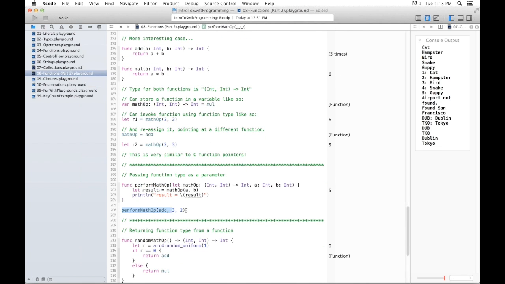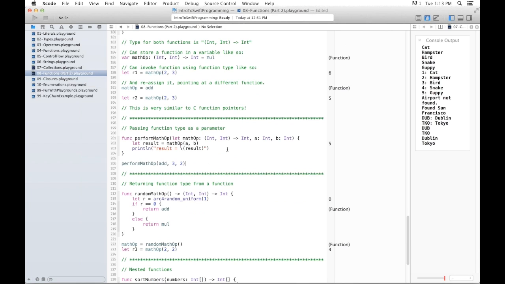So I can call perform mathop. I just pass it add and the 2 values 2 and 3, and it'll perform the addition in this case. So you can see how we're starting to build up the capability to do things like pass a function pointer around to some other piece of code. And then that other piece of code could store that function pointer and call it at a later point in time, maybe as like a callback function or something like that.